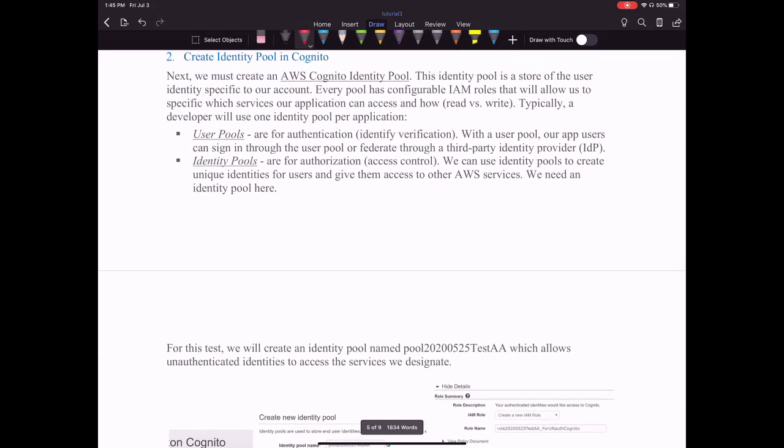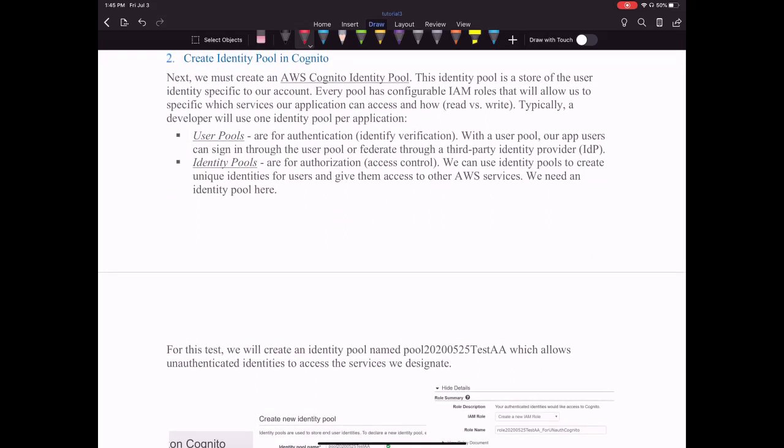Now, once we've created our table, the next thing we must do is create an Amazon Web Services Cognito identity pool. This identity pool is a store of user identity specific to our account. Every pool has a configurable IAM role or multiple roles that will allow us to specify which services our application can access and how. Read versus write, and there's all different versions of that. Typically, a developer will use one identity pool per application.